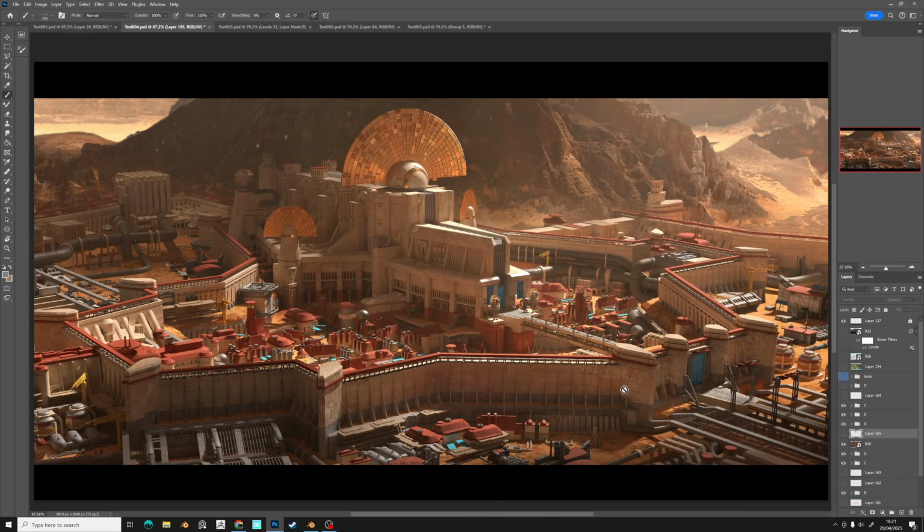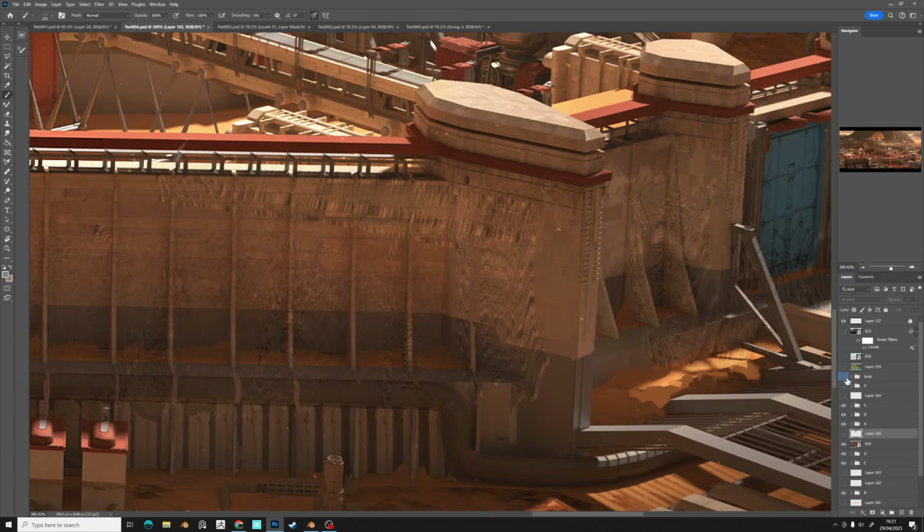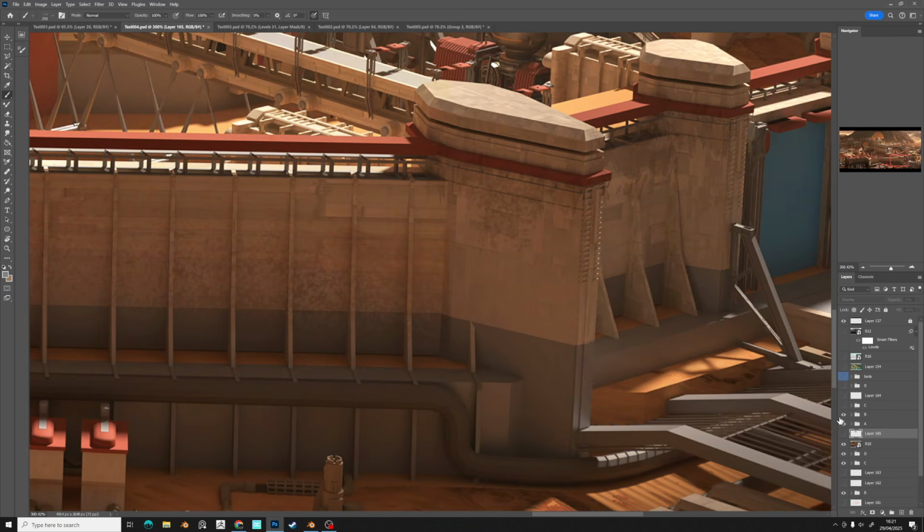So that's one of the things I've done here, and you can see I've probably left it a little bit too strong in this area, but it is visible here. So that's what that is. That's how I'm getting that effect on top of the other textural effects I've added in.